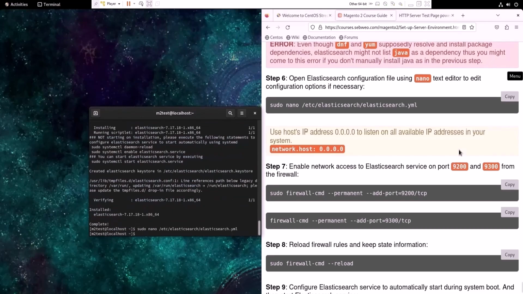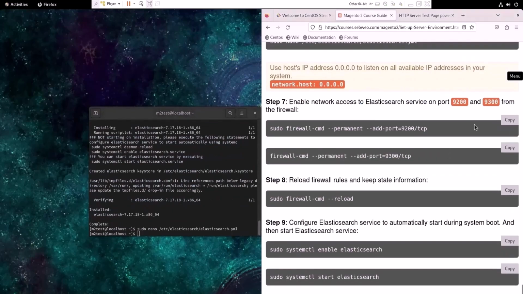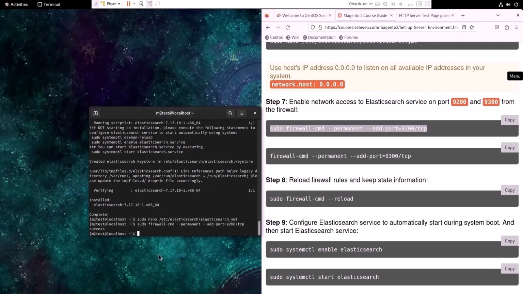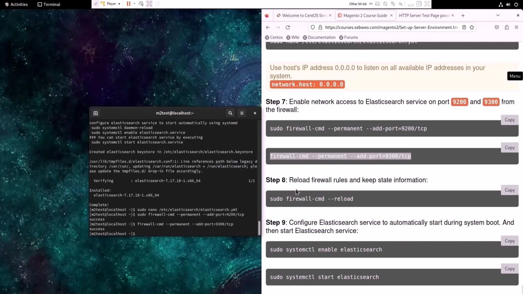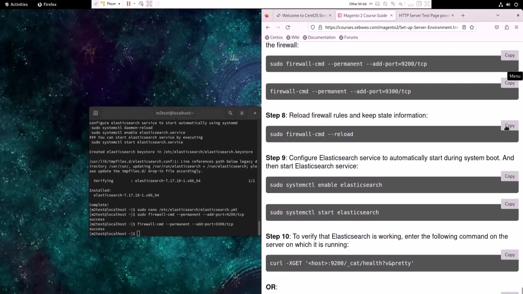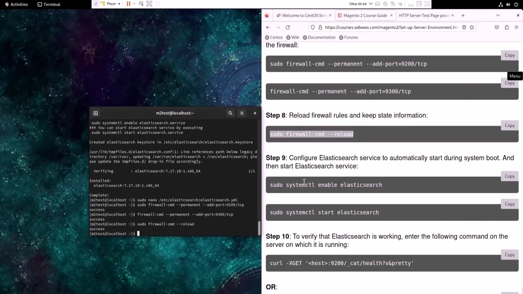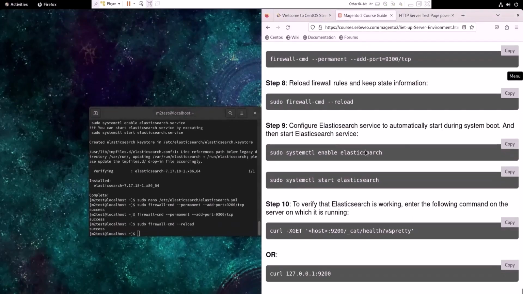Step number 7. Enable network access to Elasticsearch service on port 9200 and 9300 from the firewall. Then reload firewall rules and keep state information. Configure Elasticsearch service to automatically start during system boot, and then start Elasticsearch service.